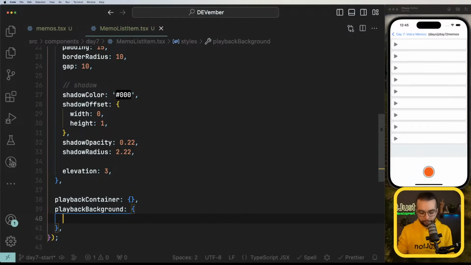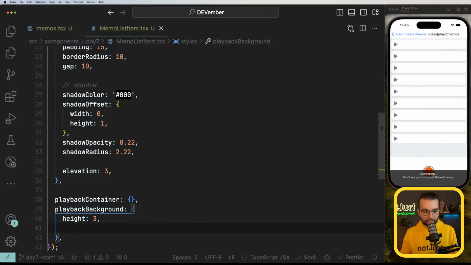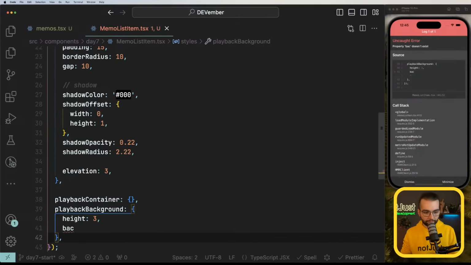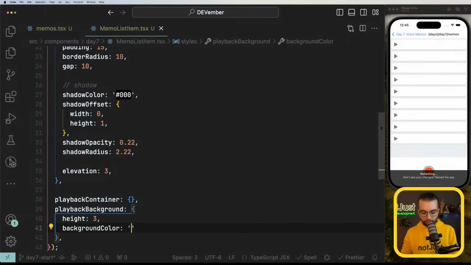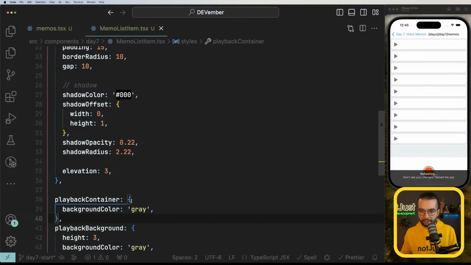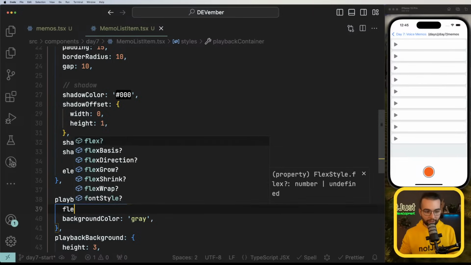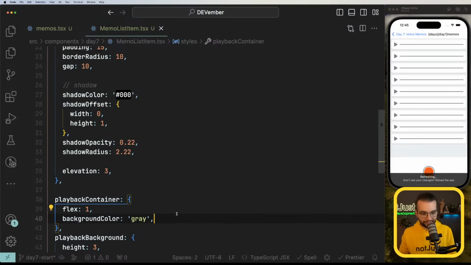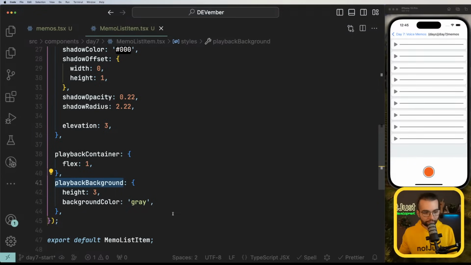For the playback background, we're gonna have a height of, I don't know, 3, a background color of gray, and let's also do a background color on the above one, playback container, because for the playback container, if I'm gonna add a flex 1, it will take the whole space. And now, yes, this one works, playback background.